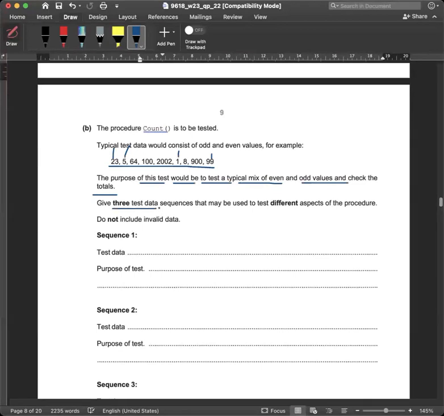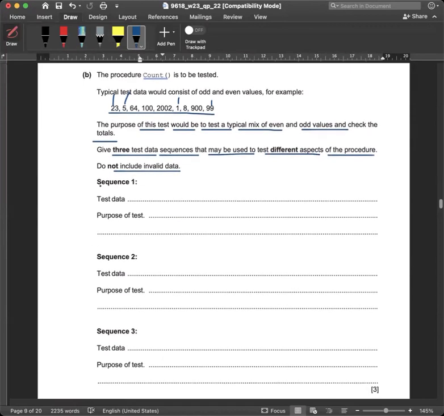Give 3 test sequences that may be used to test different aspects of the procedure. Do not include invalid data. So you're going to check this. Number 1, test data. What type of data are you going to take here?